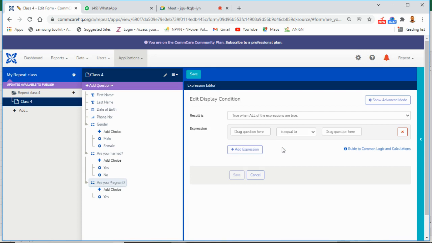Okay. I will now tell the system, for this question, are you pregnant? Show this question only when the response to this question on gender is what? Is female. Are you all with me? I'm on this question, are you pregnant? But I'm now telling the system, only show this question when the response to this question on gender is female. So I'll save.